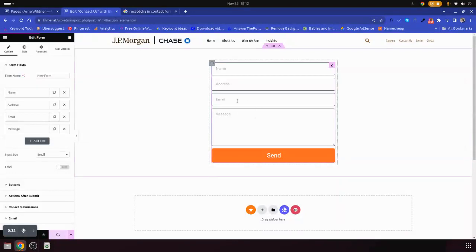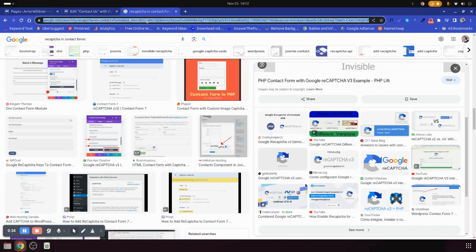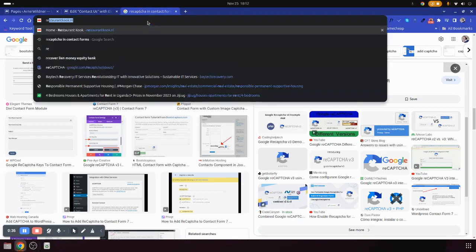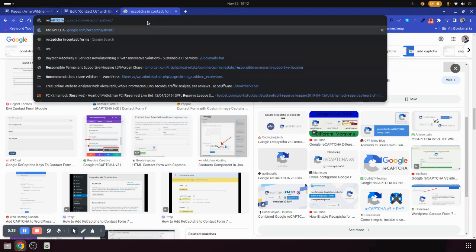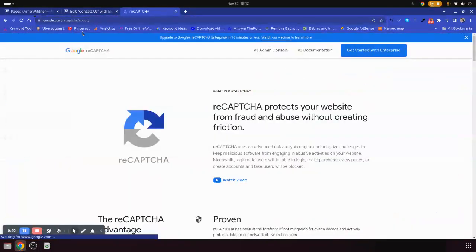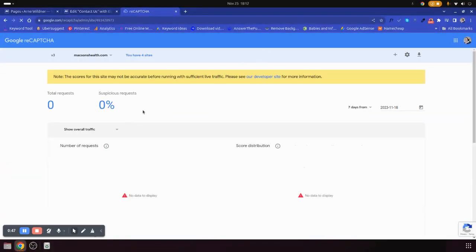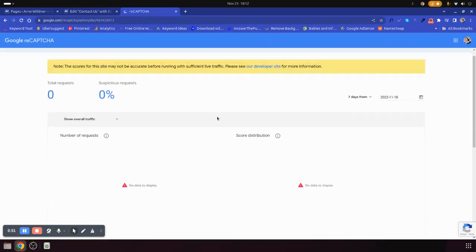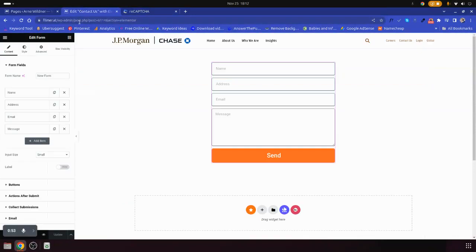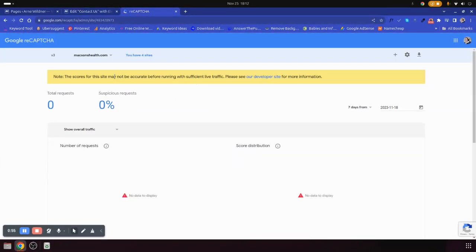To set up your reCAPTCHA, first of all, you have to come to reCAPTCHA, then click here. After clicking there, you must have an email before you add. Then after that, this is the website we need to add the reCAPTCHA. After this, click on this icon.